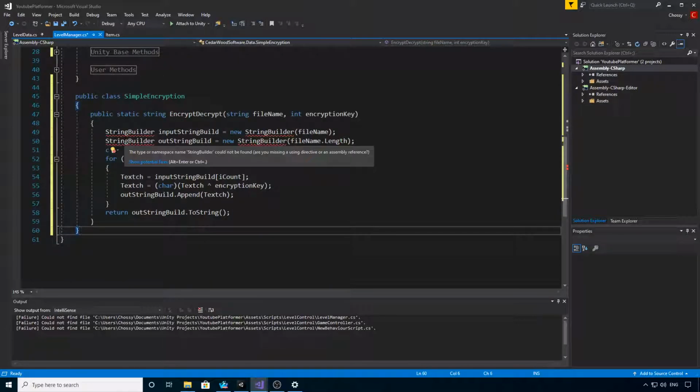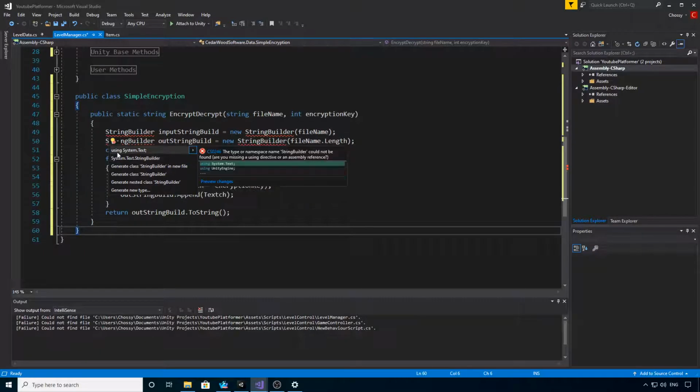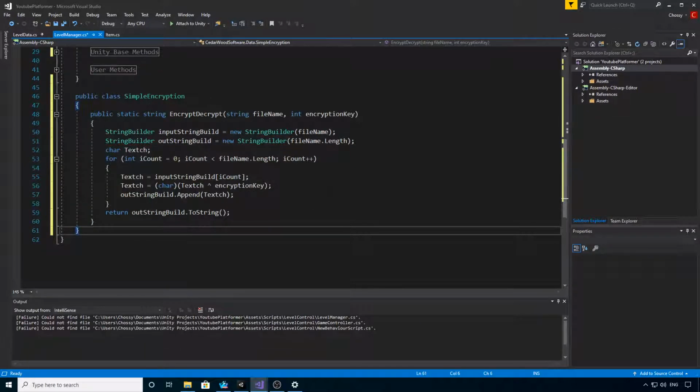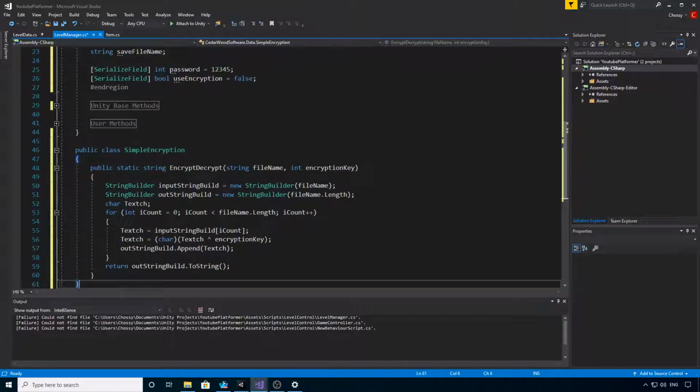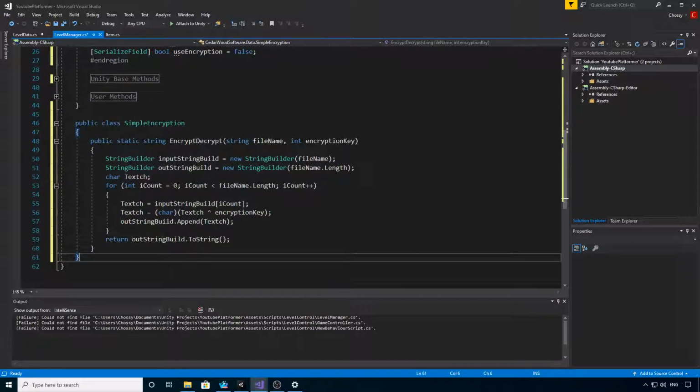Okay, we've got an error there, so we just need to use a system text namespace. If you want to pause the video and type that out, I'm not going to dwell on this, so pause the video, type that out, and then we can get back to the Unity base methods.